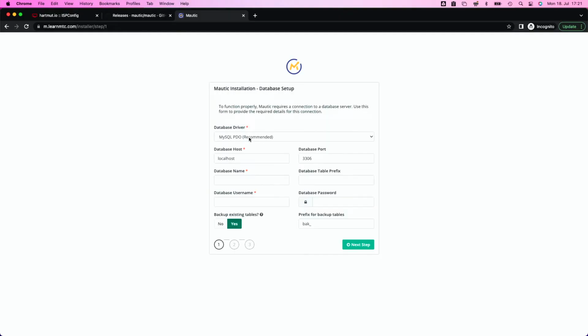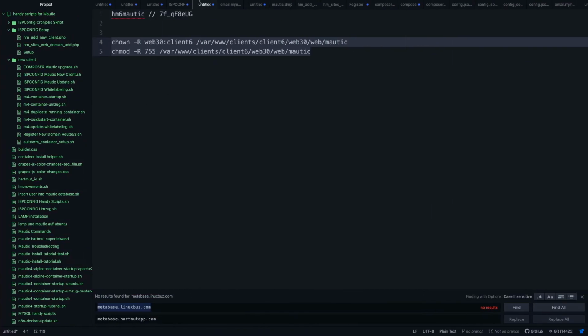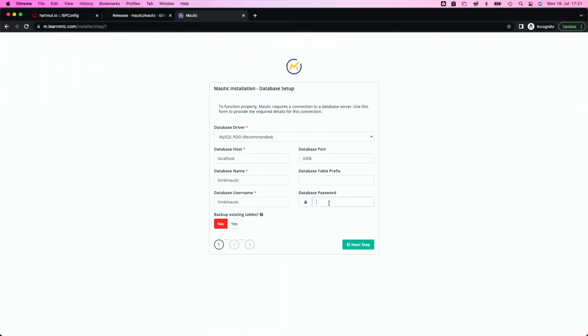Now everything works actually. I can go to the next step and put in the database setup. So I have everything on localhost. Port is correct. HM Mautic is the thing here. HM6 Mautic is the thing here. Database table prefix, we don't need one. We don't want to back up anything because there is nothing. And database password is this. So I just put that in here and go to the next step.